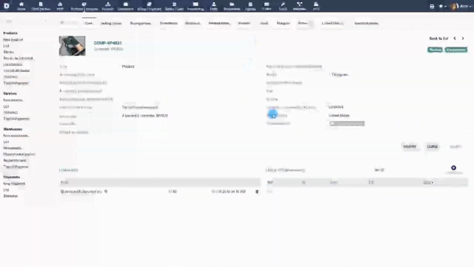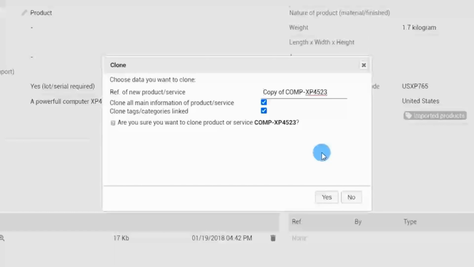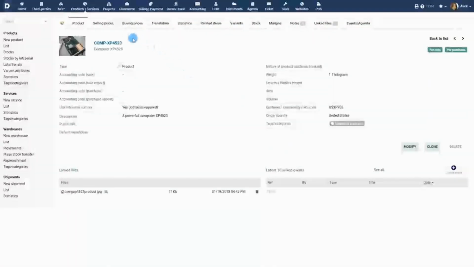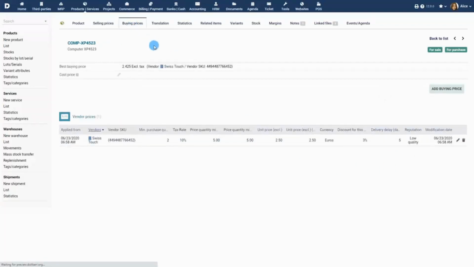Products and Services Module Features. Use the Clone button to create a similar product or service without having to re-enter all the information. Use the tab Selling Prices if the product is on sale, or Buying Prices if the product is on purchase.